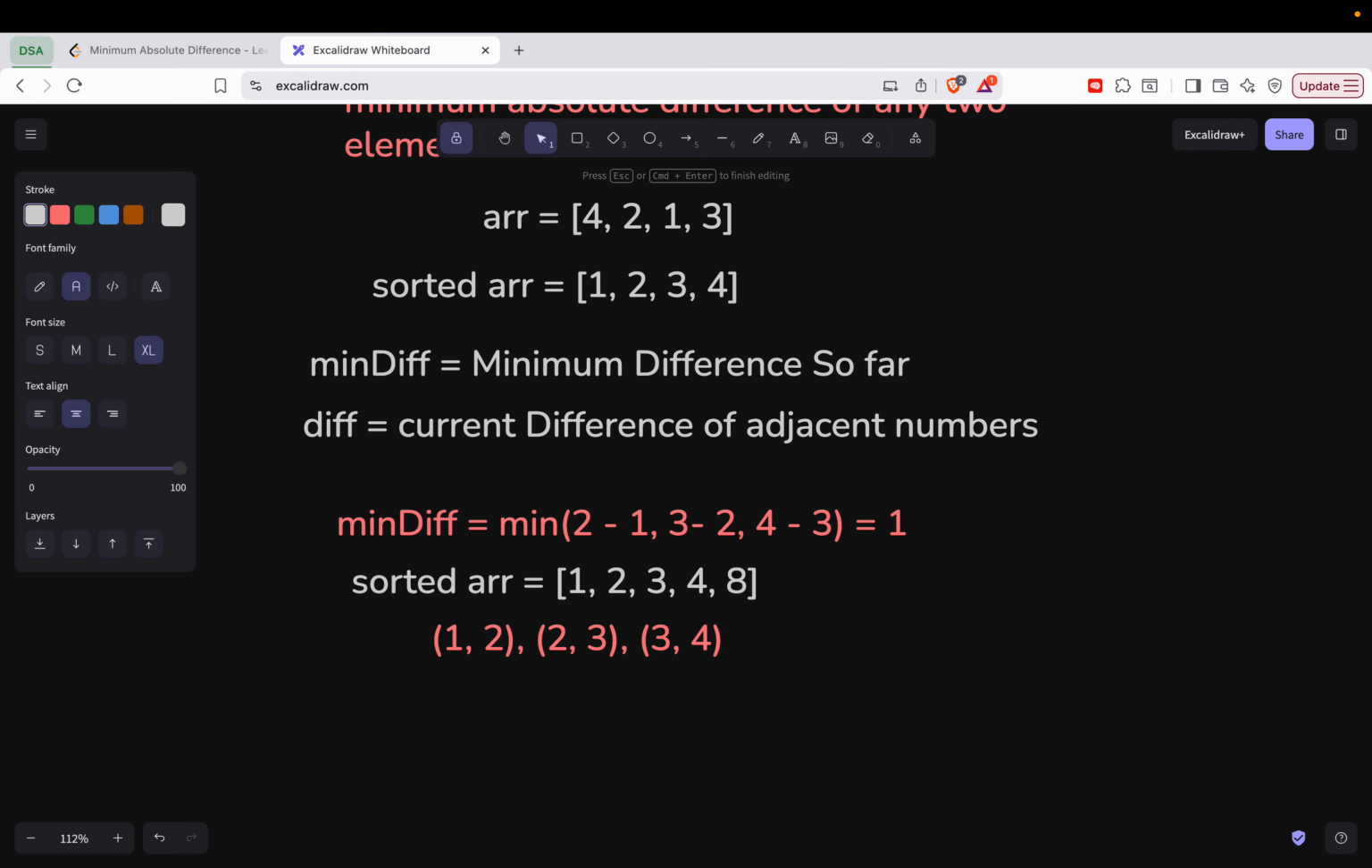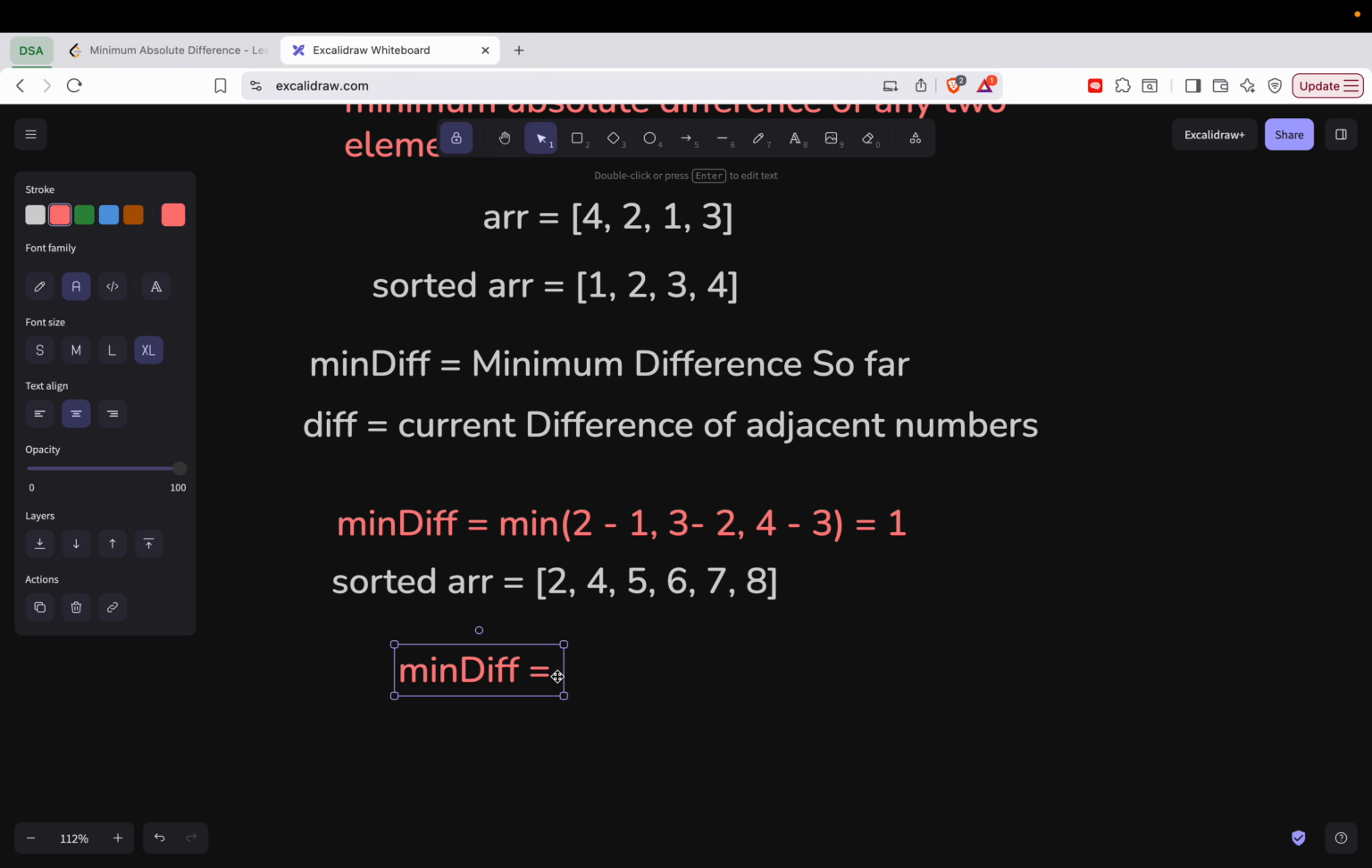Let's say I have 2, 4, 5, 6 and 7, 1. The second approach which I was saying is I will just iterate and then I will basically populate my resultant array. That is what I mentioned. So initially the minimum difference is basically integer dot max value, right?